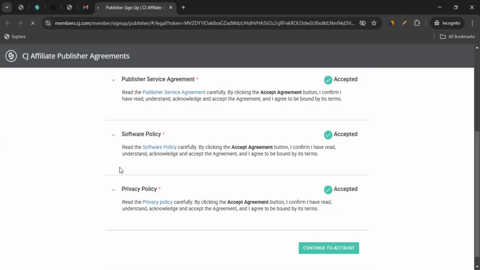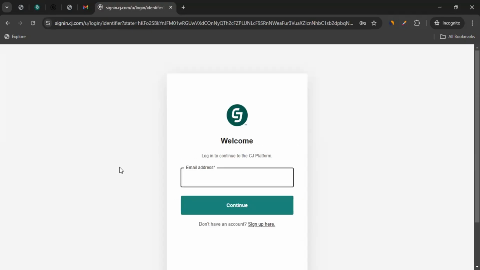Now what this will do, since it has taken your information, it already had created an account for you, and now it's asking you to log in. So you remember the credentials that you have used while creating an account with them.